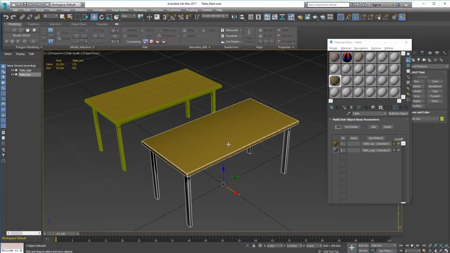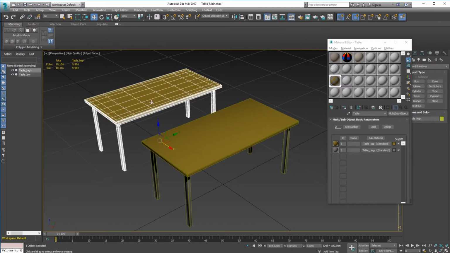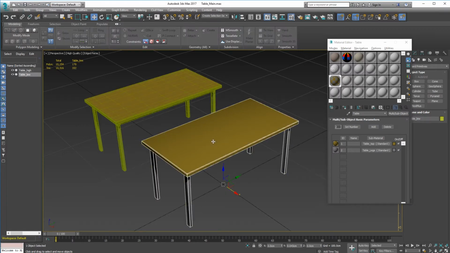Okay, so I just want to start by going through the model we're going to use here. We're going to texture up this table that I've created for a project that I'm currently working on. This is the low poly version. And this is the high poly version. The high one I'm simply going to use to bake normal maps from that onto my low poly version inside Substance Painter.